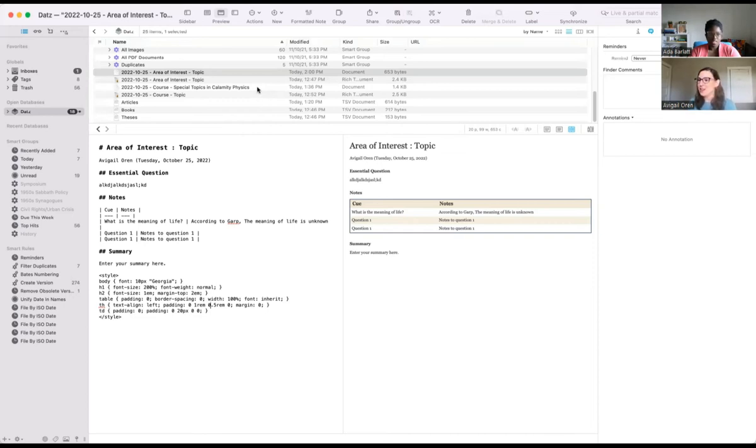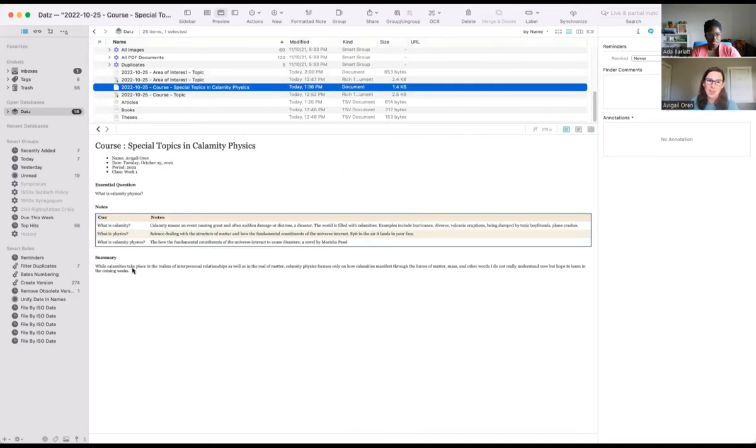So let's look at an example of the course version. Here's what an entire Cornell note filled out might look like. We have a course that we're taking called Special Topics in Calamity Physics. The student name and the date auto-populated, and the period also auto-populated as the year 2022. Then I wrote in that this was week one of the class, because the professor wrote on the board that today's lecture is what is calamity physics. That is the essential question this lecture is trying to tackle.